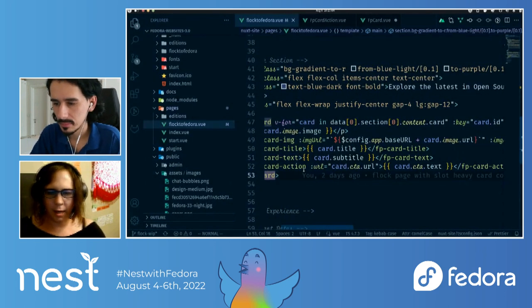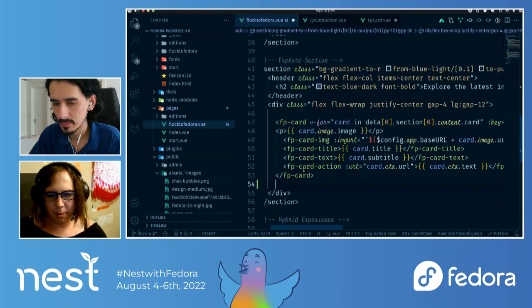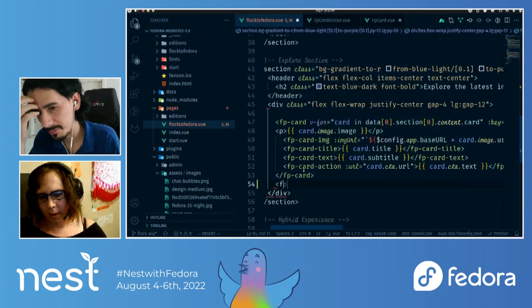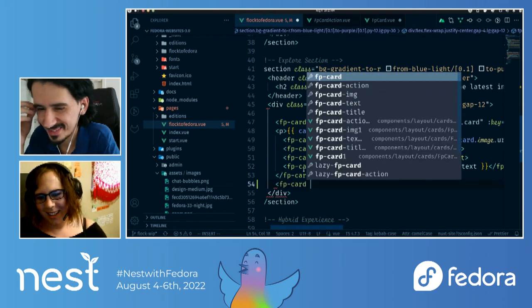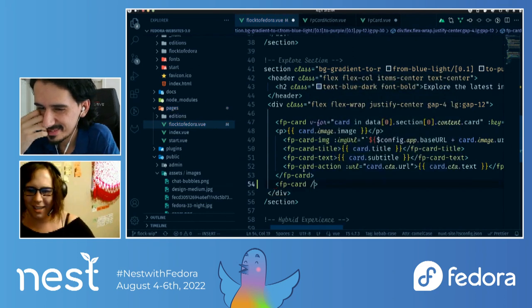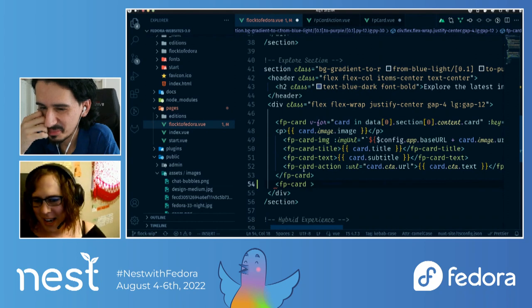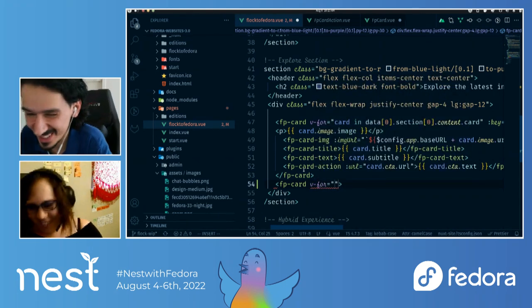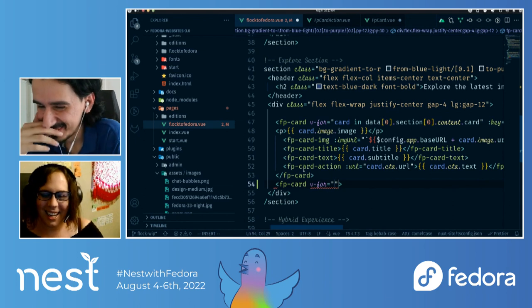So if we were to do this again, let's just play with it. We'll go FP card. FP, not F card. I know. I really wanted to make our prefix F, but I know that. No, you cannot. I didn't allow you to do that. It's forbidden. You know the reasoning. I know. I'm just saying.